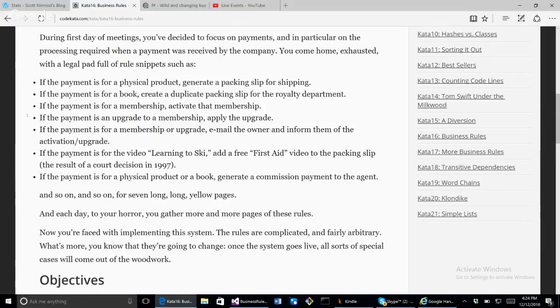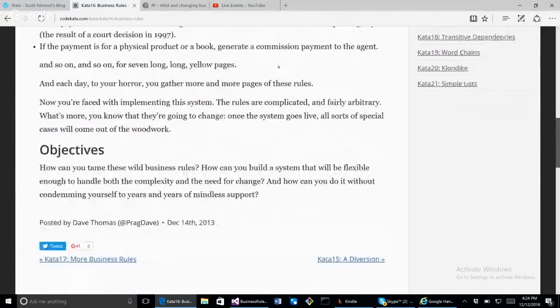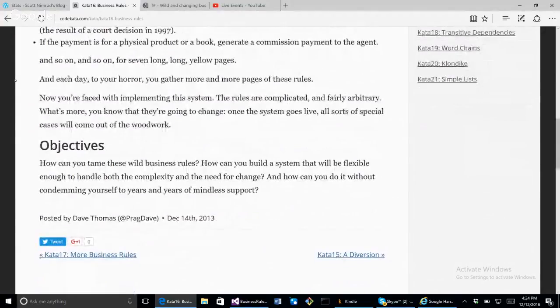And then they say down here, you're faced with implementing the system. The rules are complicated and fairly arbitrary. What's more, you know that they're going to change. Once the system goes live, all sorts of special cases will come out of the woodwork. And so your objective is, how can you tame these wild business rules? How can you build a system that will be flexible enough to handle both the complexity and the need for change? And how can you do it without condemning yourself to years and years of mindless support?